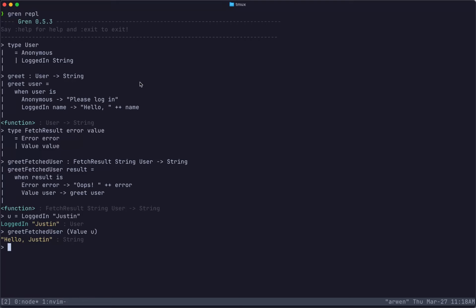Last time we talked about custom types that can hold data, and custom types that hold data where you can customize the type of data that they hold. So we created a user type. The user type could either be this anonymous variant or it can be a logged in variant. In the logged in variant, it can hold data that we explicitly say is a string. We also created this fetch result type, and this was a customizable custom type. It had some type variables for the error value and the value. So the error variant holds that error value and the value variant holds that value.